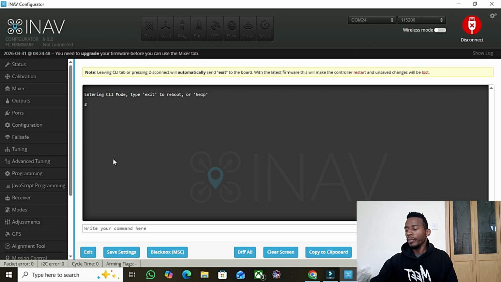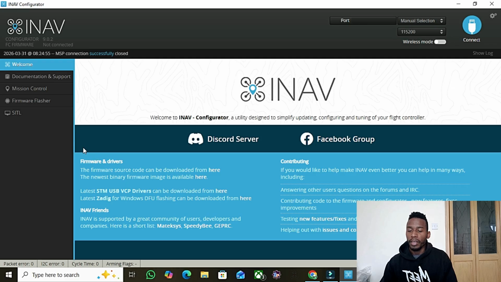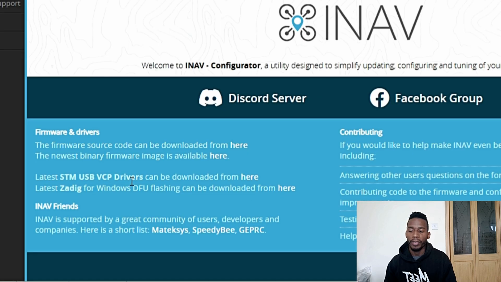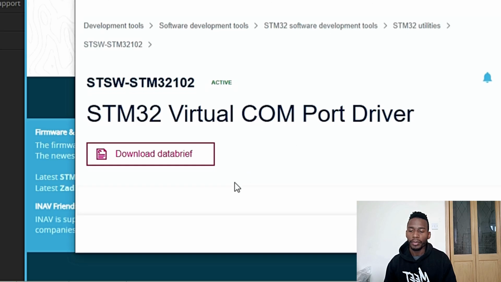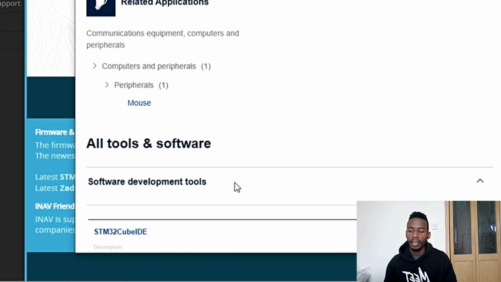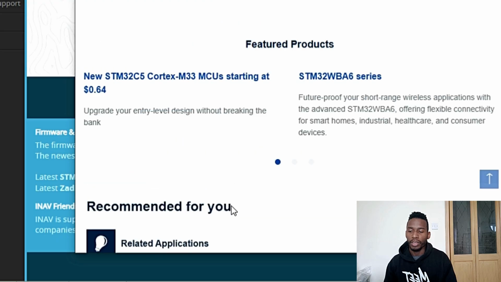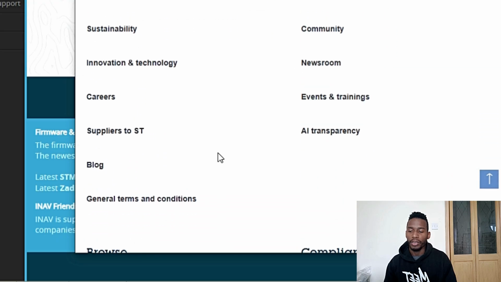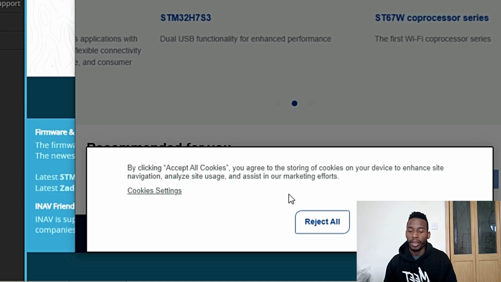Now, after downloading your Inav, you need to get yourself the drivers. That's the fundamentals. So you have the STM USB VCP drivers right here, and you can click download. In essence, all you have to do is download it and install it. Now I already have those drivers.